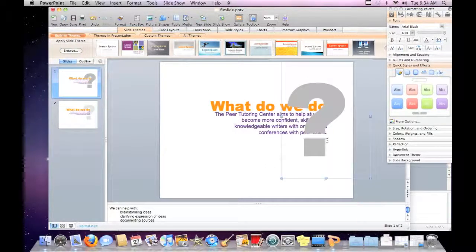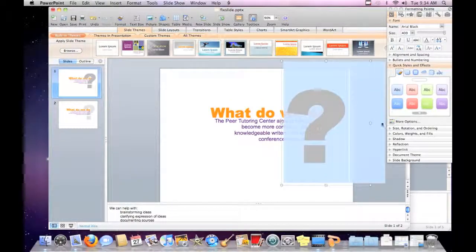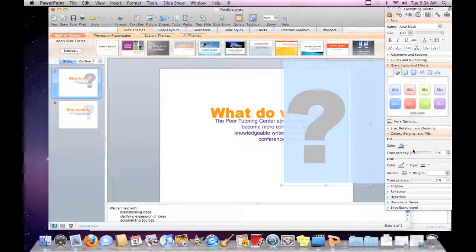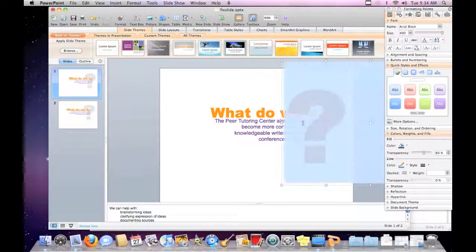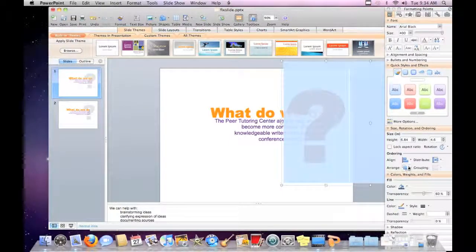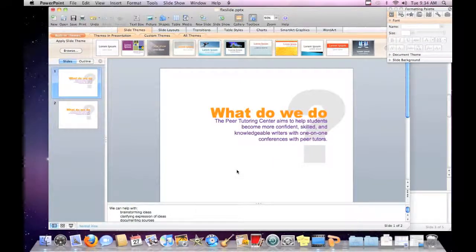We have our question mark placed correctly, but it's covering up our text. So we're going to change its transparency by going to Colors, Weights, and Fills and setting its transparency to 60. And if we look at that, it looks better, but it's still covering up our text. So we're going to also go down here to Size, Rotation, and Ordering and go to Arrange and send our question mark all the way to the back. So that's looking a lot better.